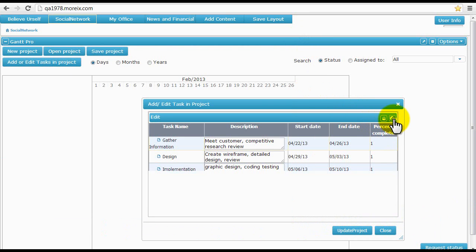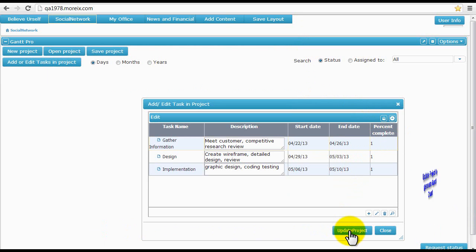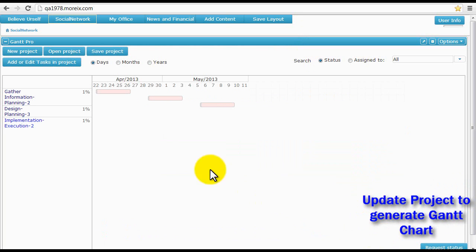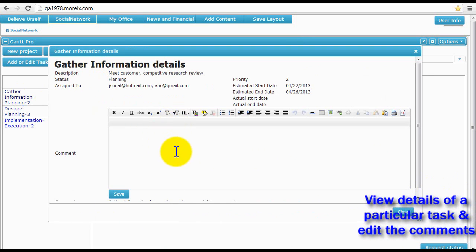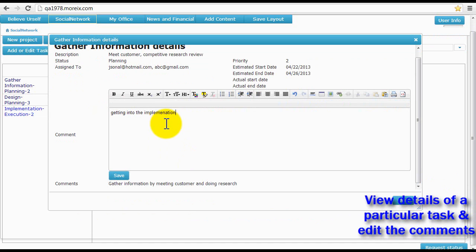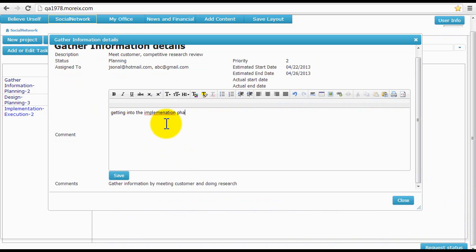Once the tasks have all been added, we can click on the Update Project button. This will generate the Gantt chart. Let's go to the Gantt chart page and see the full picture of the project. The user can click on a particular task to get information about it. One can also edit the comment part using the text editor and save it.